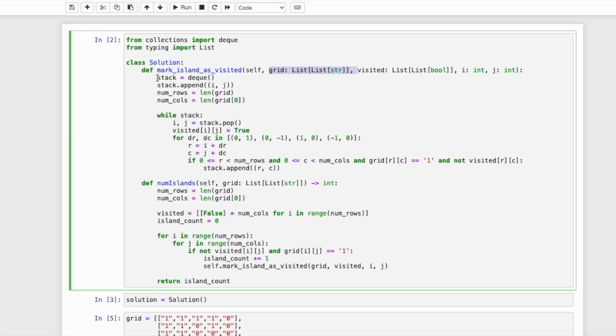To start the depth first search, we initialize a stack using a doubly-ended queue in Python. We push the coordinates of cell i, j as a tuple to the stack. Then we start the loop of depth first traversal. We run this loop till the stack is empty. In every iteration, we pop from the stack, mark that particular coordinate as visited, and iterate through the 4 neighbors of that particular cell.